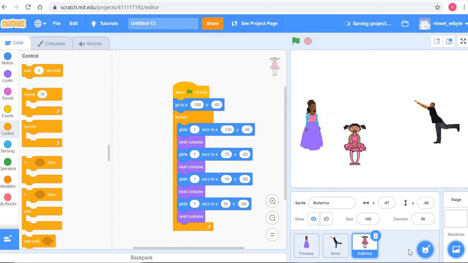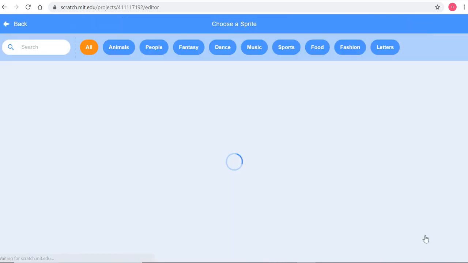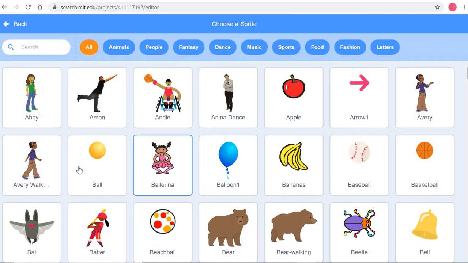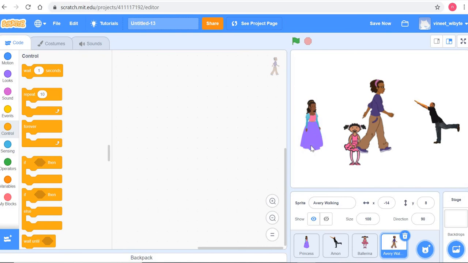So let's add one more sprite to this, and that sprite that I'm going to add is called Avery walking, right? So now here Avery is also looking rather large, so I'll make Avery also about 50% of her size, right?